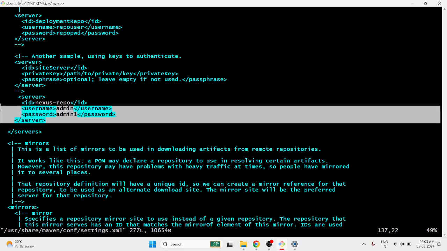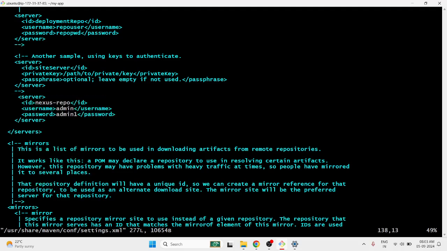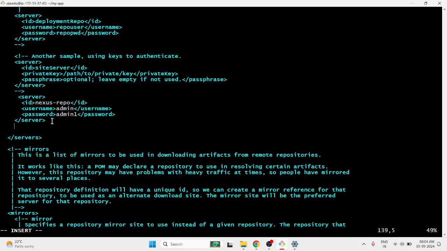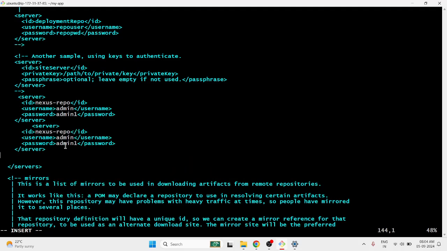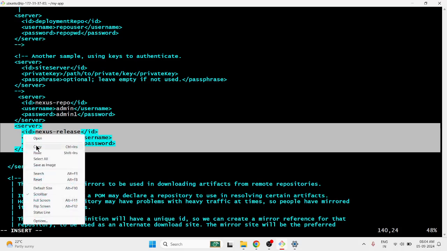Why am I trying to add this? Because it threw an error. The ID should be unique. That's why I'm creating two new server sections, because the ID should be the same here in the server. Otherwise it will fail. So what is the ID? First thing, Nexus release. Now I have to create one more section called Nexus snapshots.